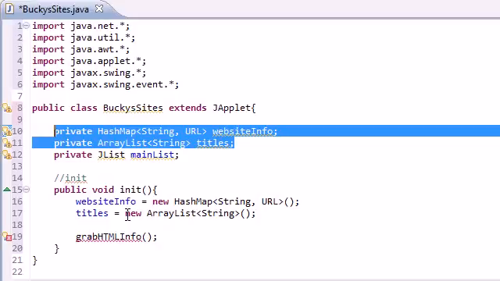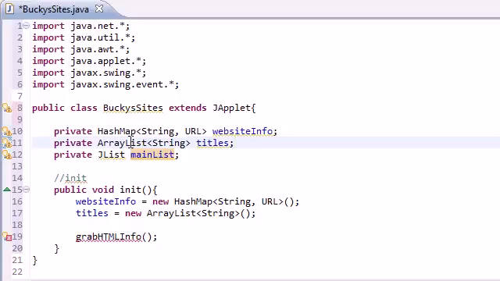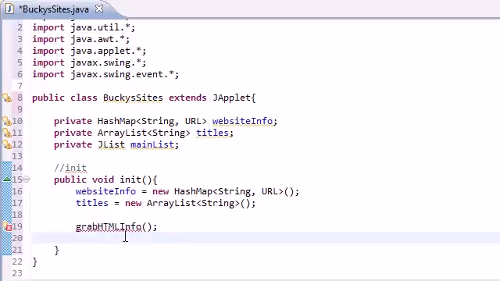Because Java can't work directly with an HTML document, it needs to convert it into something that's a little bit easier to work with. It's more familiar with hash maps and arrays than HTML documents. So that's what this method is going to do. After this, I'm going to code the rest of the init method, and then we'll jump into grab HTML info. I think that would be the easiest way to understand.